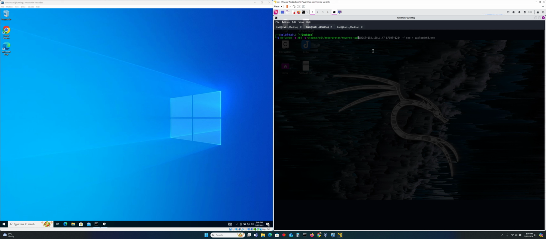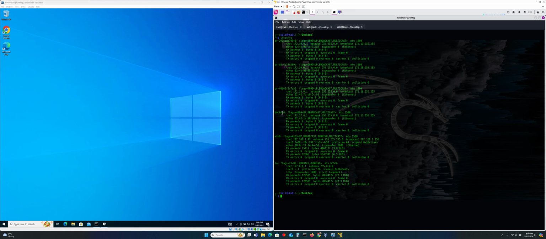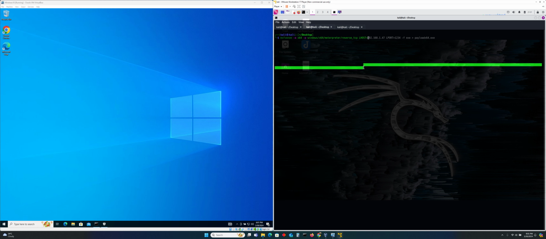Okay. Now we're going to specify the LHOST. The LHOST is the IP address of your Kali Linux. To find out your IP address, you type ifconfig under the eth0 or eth1, mine in this case eth0, 192.168.1.47. So we're going to go back and type 192.168.1.47 and then LPORT.